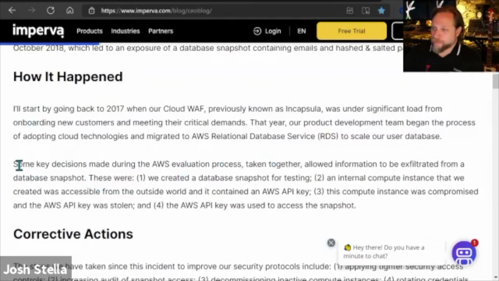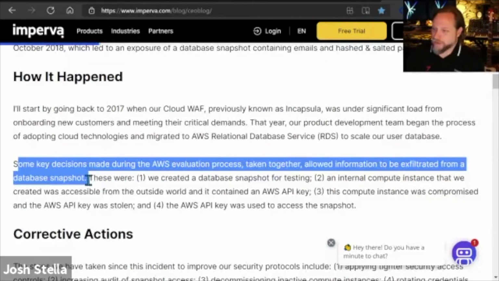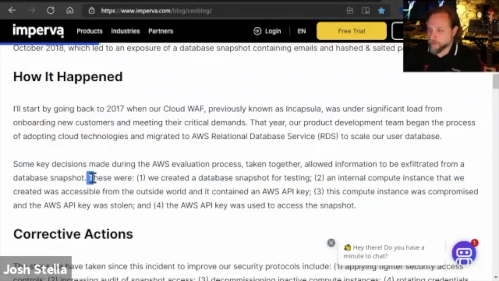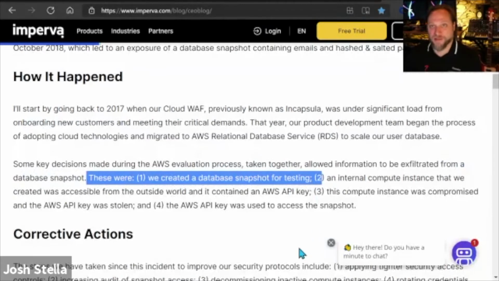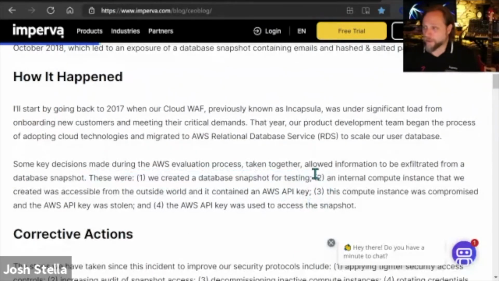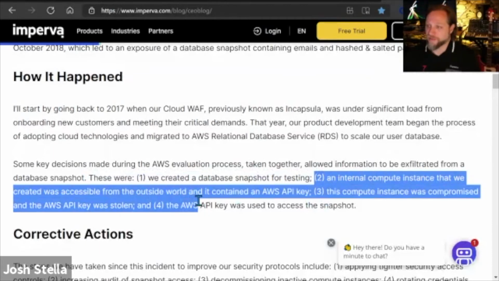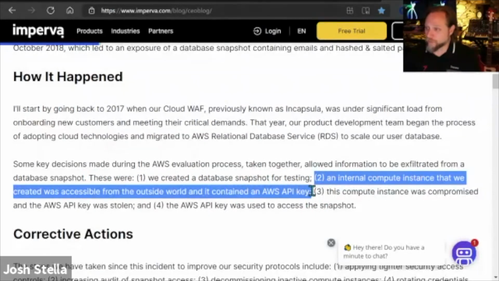Yep, some key decisions were made during an AWS evaluation process, they're saying. They were moving from a more traditional old school database to RDS, and some of the decisions were: one, we created a database snapshot for testing. There it is. It's exactly what they did. They had a database running, created a snapshot, moved it over into testing, and then allowed an internal compute instance that was accessible from the outside world, containing an API key.